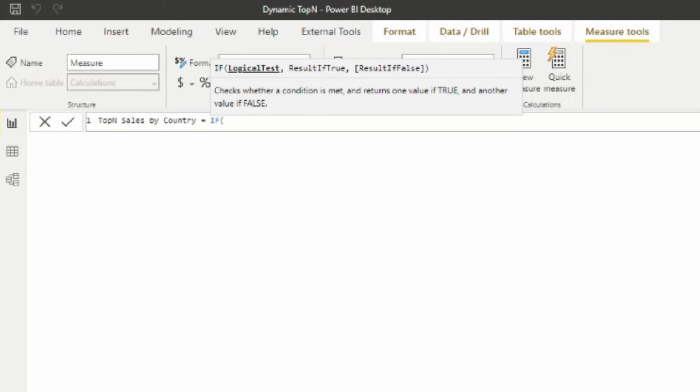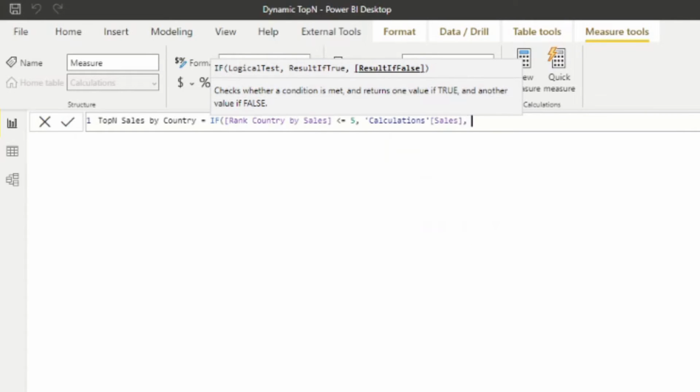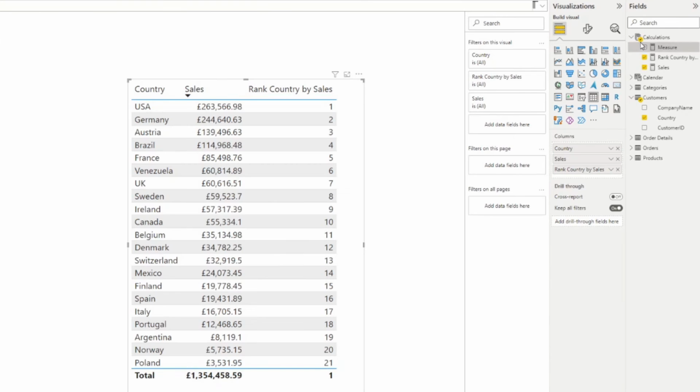Then we're going to simply start an IF statement here. We're going to say if the rank, the one that we've created here, if the rank of that country is less than or equals to, let's say, the top five, give me the sales value of it. So just give me the sales value from my measure. Otherwise, we'll just leave it as blank. So we'll simply omit it.